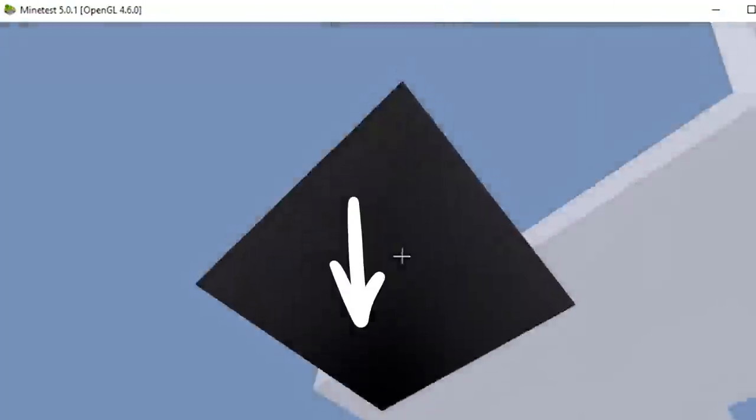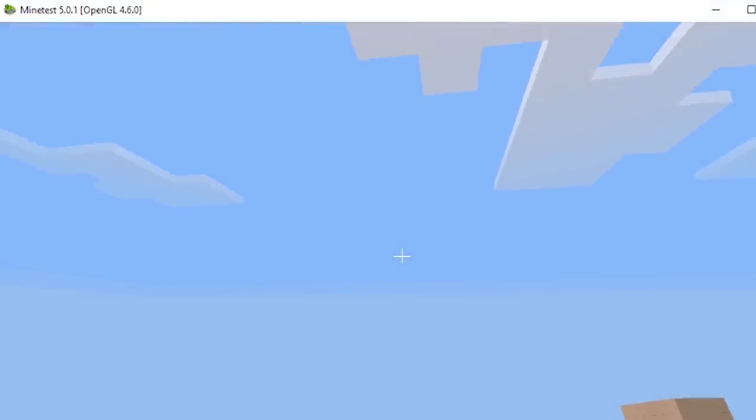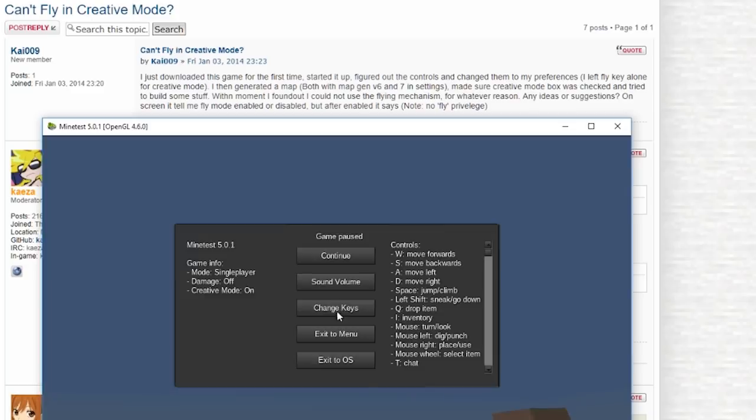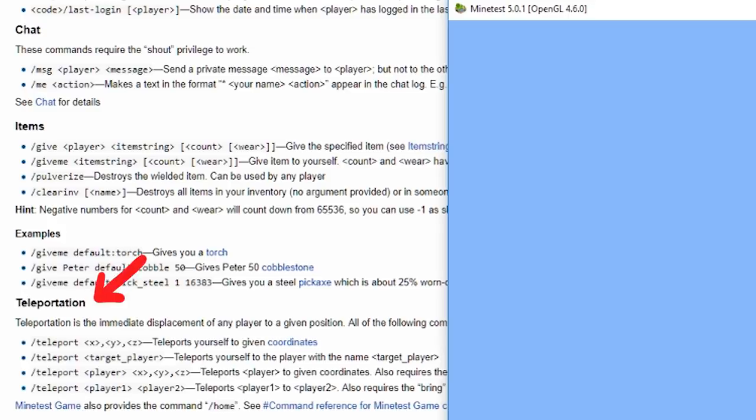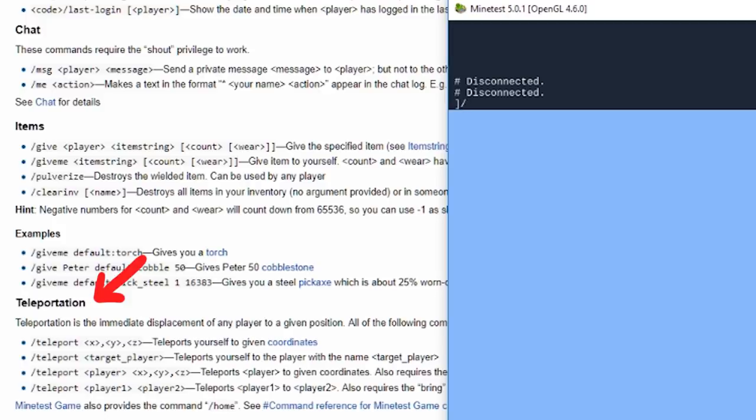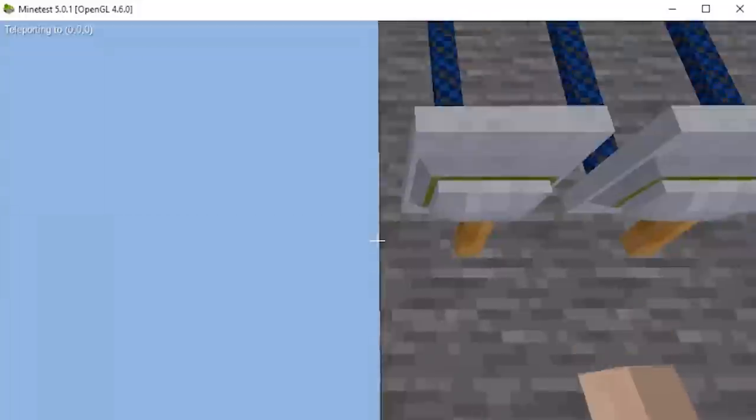Awesome spawn. We just fall down. But like with Minecraft, I assumed there must be features in creative mode to fly and teleport around. And in the key bindings, I was able to find shortcuts for flying, noclip, and even faster movement. And from the Minetest wiki, I learned about the console and the teleport command. Awesome, now we can teleport back to the start and use flying.